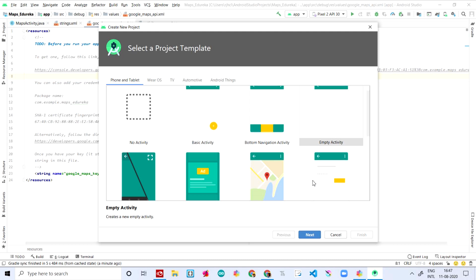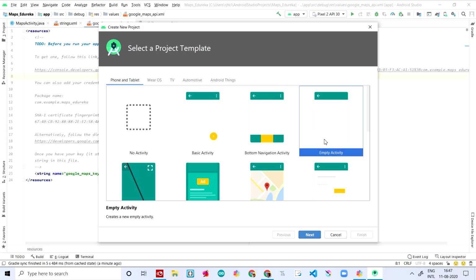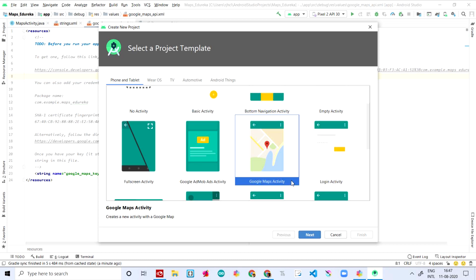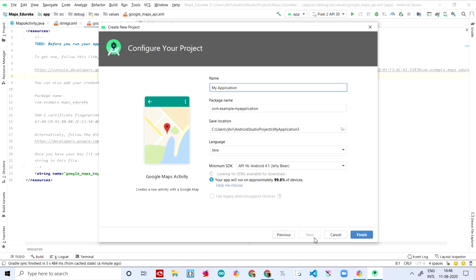Over here we have a bit of change. Usually we take the empty activity, but this time we're going to take Google Maps activity so that it makes our work less. And then I'm naming this maps_tutorial and then finish.